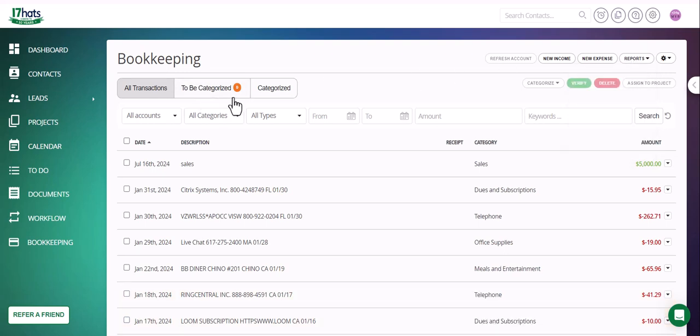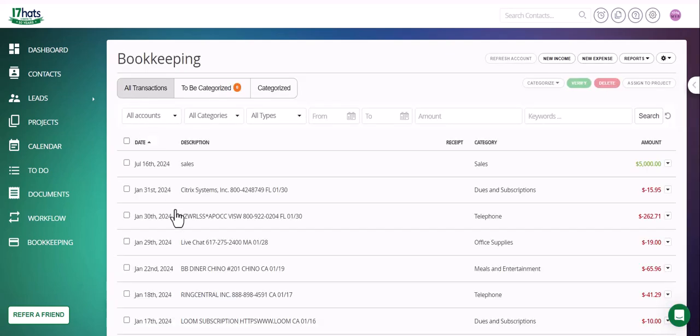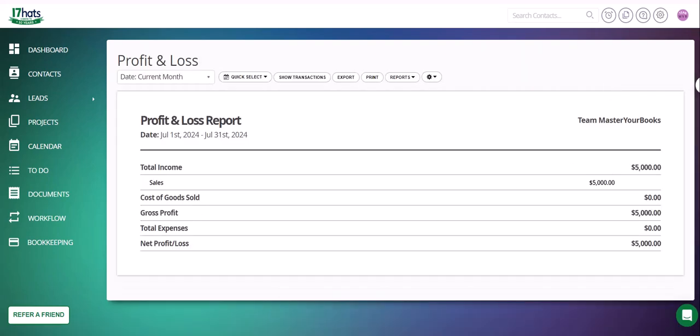Okay, I just did a refresh, and it shows that everything has been categorized, meaning I have 0 to be categorized. Everything is in white. So if I click on categorized, they're all here. If I click on to be categorized, I won't see anything because I'm all done. And of course, I can click on all transactions. So next, let's click on reports, profit and loss.